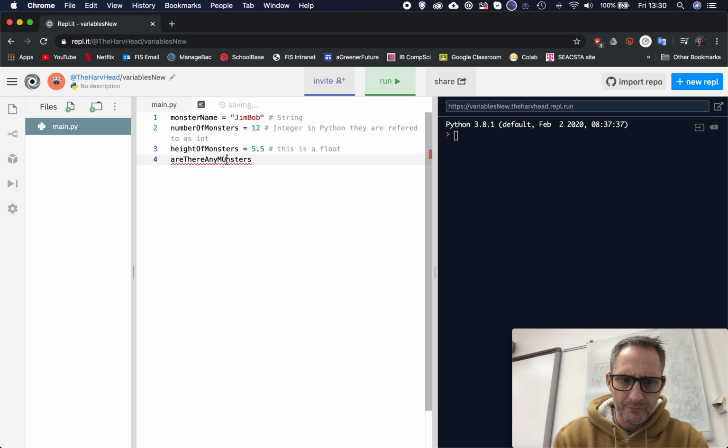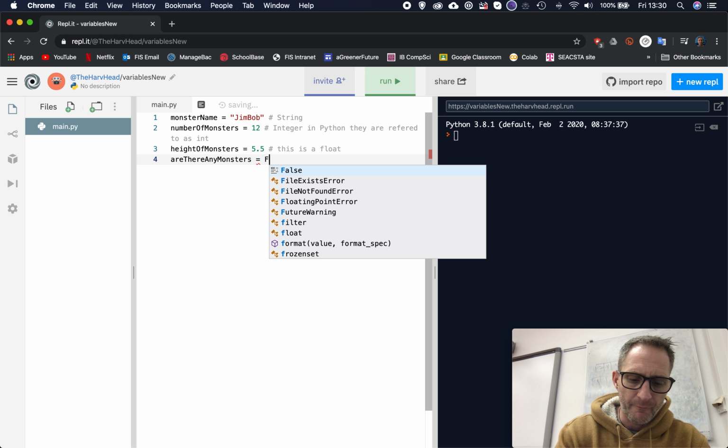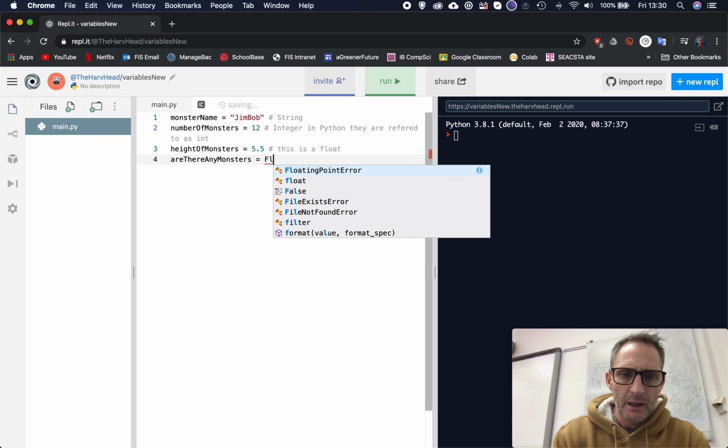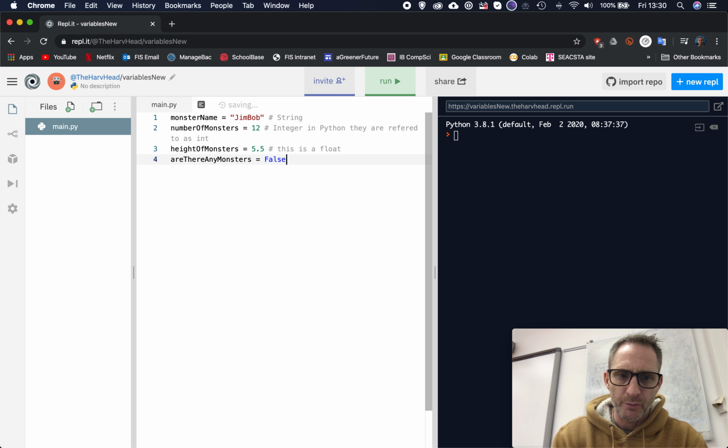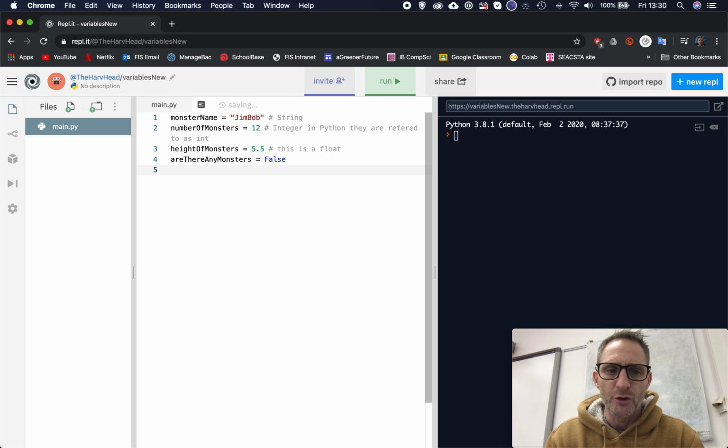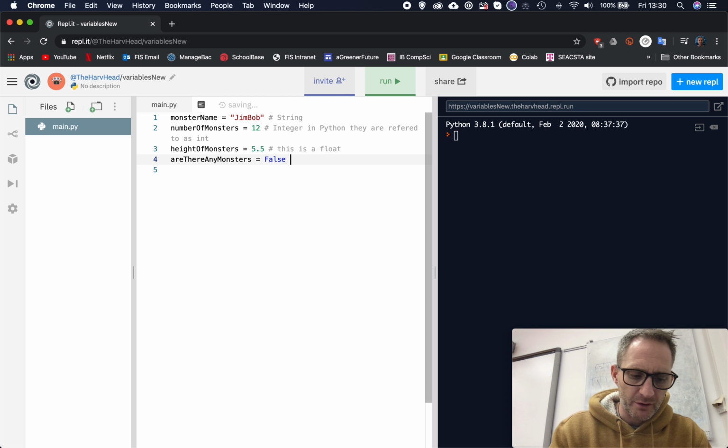What's that? Are there any monsters? And we'll say false. That can be either true or false, but in our case here, it's going to start off with false. So if we were checking in any room whether there are any monsters, it would be false at the moment. I should write after that, this is a boolean.